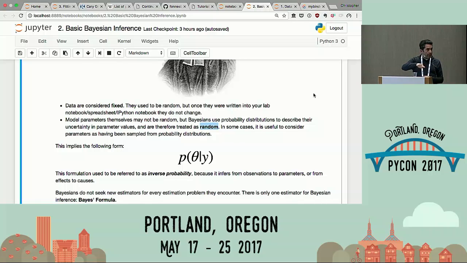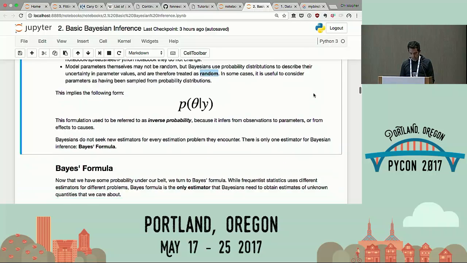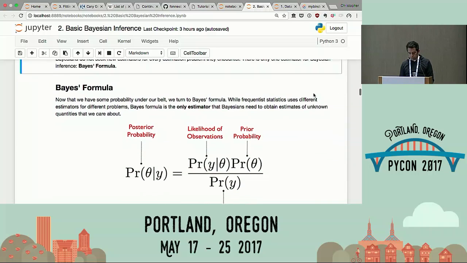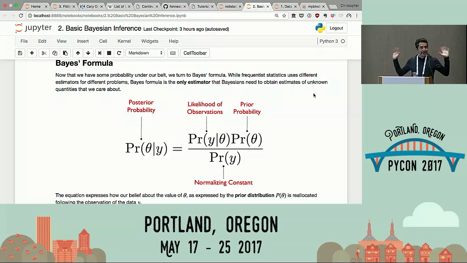Then our model parameters are considered to be random, and I'm going to put random in scare quotes. We don't necessarily mean that they change. Survival rate under drug A doesn't mean that it changes all the time, although it might. What we're saying is we're going to use probability to define our uncertainty in that parameter. And the more we know, the narrower it's going to get. So we're using here probability as a state of knowledge rather than as some stochastic definition of randomness. If you're a Bayesian, you don't need to develop any estimators, which is great because I'm terrible at that. So the only estimator you need as a Bayesian is Bayes' formula.